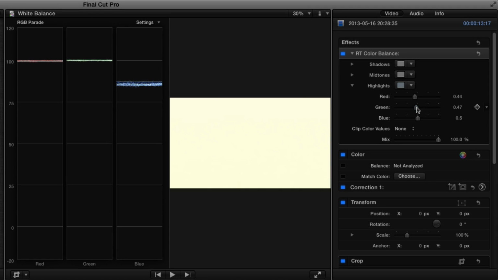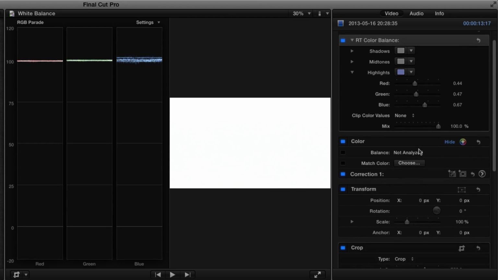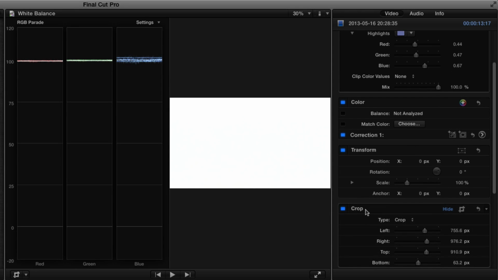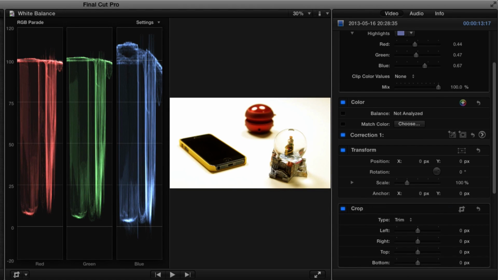So just push the blue up a little and make it around 100. And as you can see, the white color seems a little bit more white now, but I think it's still a little bit yellowish. So to see the whole picture, what I have to do is go to the crop here and then hit reset with this arrow. And as you can see, it looks pretty good, but it's still a little bit yellowish. So I'll just adjust the blue.